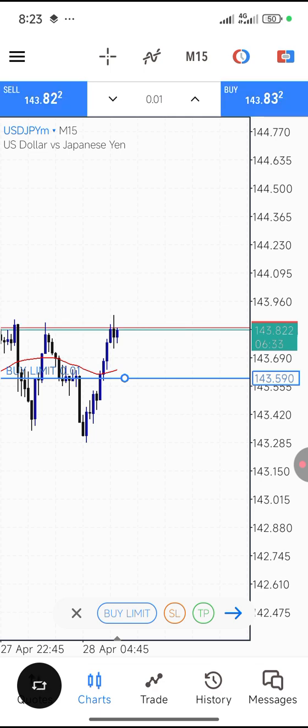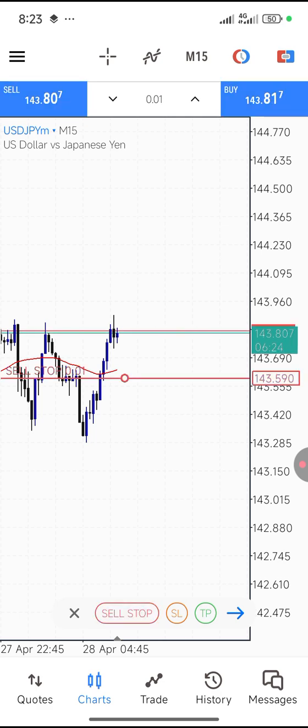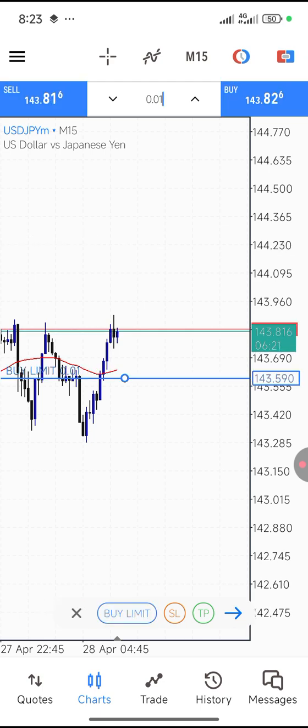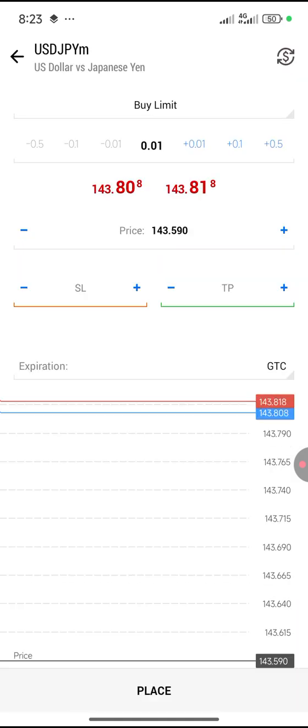You can see buy limit, stop loss, TP. What you need to do is click on this arrow that is pointing to the right-hand side. If you click on it, it will change, you can see it's changing. So all you need to do is click on this arrow, and it's going to open this place for you.